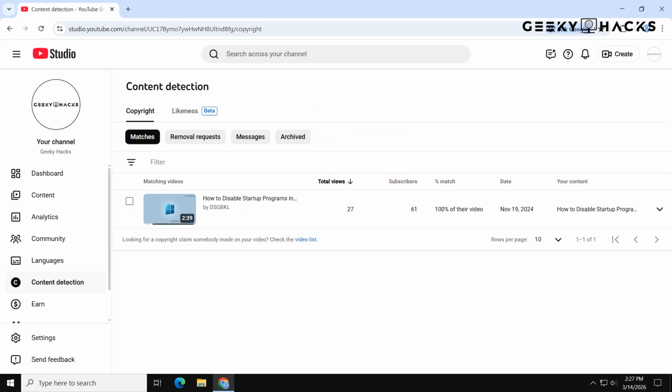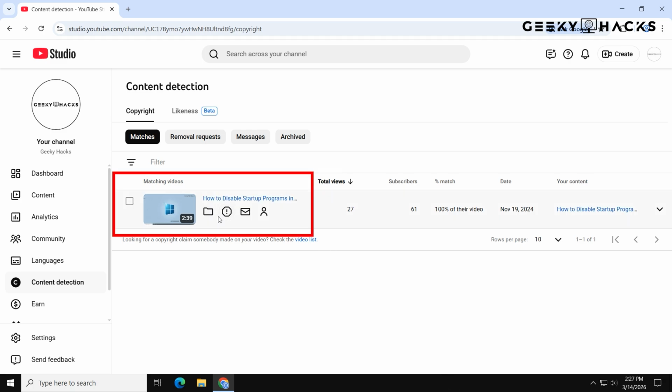At this point, you have a few options. If I hover over here, you can see the options. Archive. This means you can ignore the match if you believe the video is not harming your channel, or if you think it may fall under fair use. If you choose this option, the match will be moved to the Archive tab, so it will no longer appear in your main matches list. Contact channel. You can also choose to contact the uploader directly and ask them to remove the video themselves.